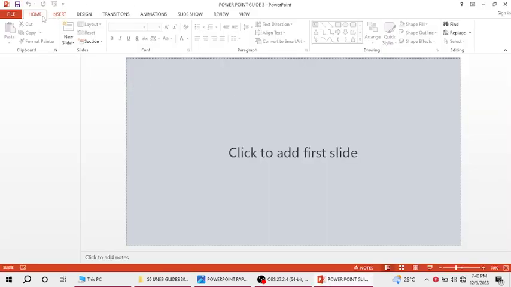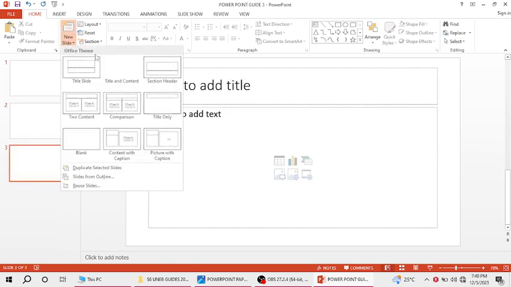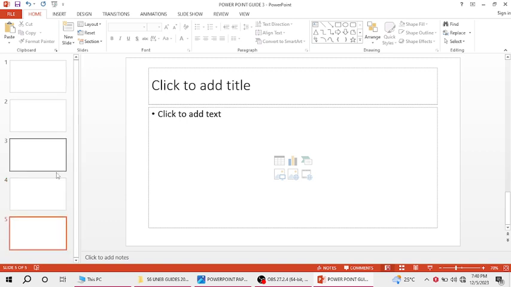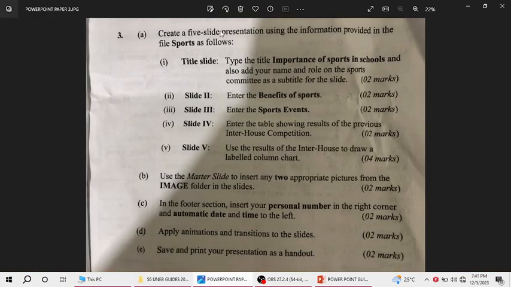It's just under Home, there is New Slide drop-down: title slide, that is 1, then the rest are title and content. So I put title and content, and here I go. I'm having 5 slides now, because the question wants me to create a 5-slide presentation, and I'm going to use the information provided in a file. Of course, the file was spots, and it is in the support folder of UNEB paper 3.